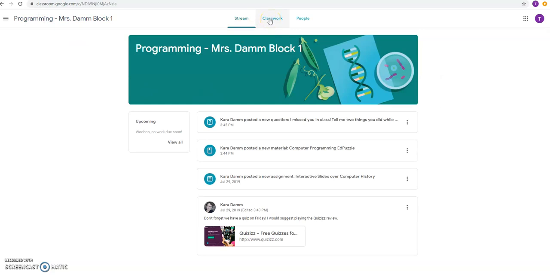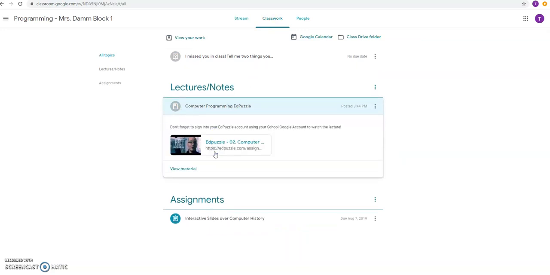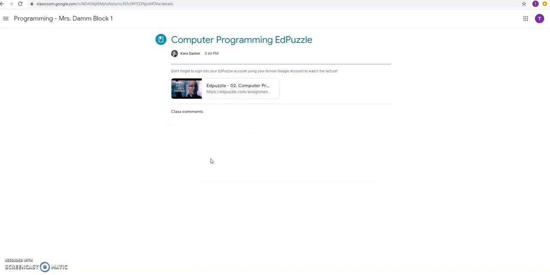So now I'm going to come into classwork again. So here is my lecture notes that the teacher has put up. I click on this. Just like before, this just gives me a little bit of information. I'm going to click View Material. So now I would click on this, sign into my Edpuzzle account, and watch the lecture, or if it was a website that your teacher wanted you to play, you would click on that.